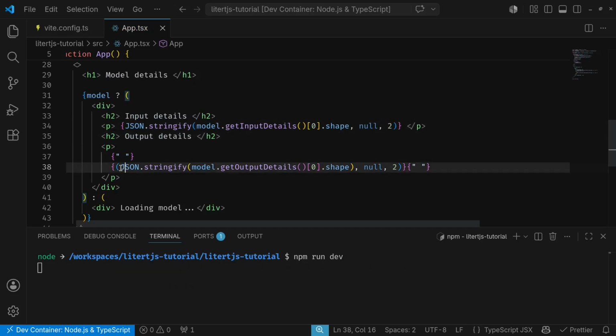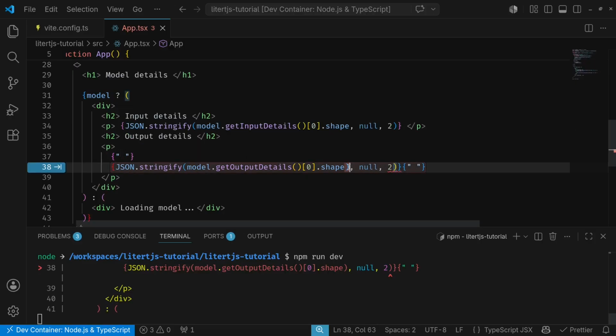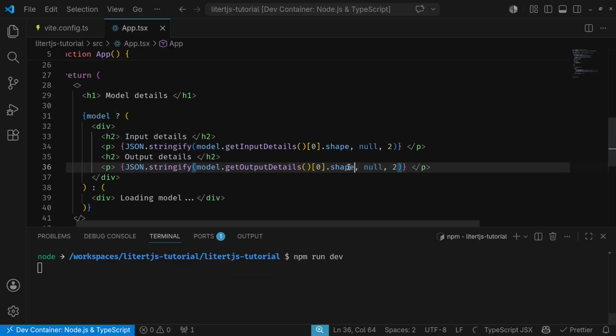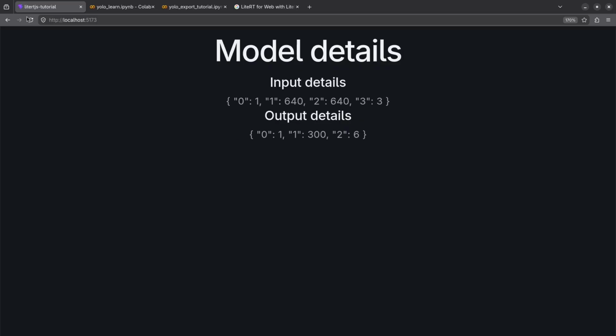And let's do the same here as well. Bracket here and a bracket here is removed. Let's go back. And now here, as you can see, let me refresh. And now here, as you can see, we have our input and output details.